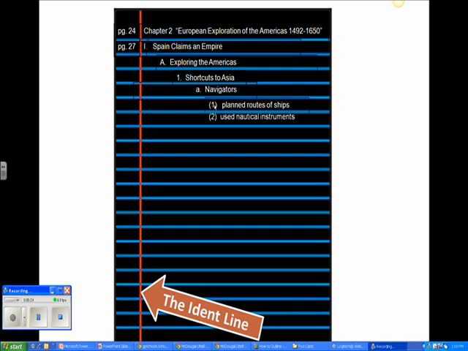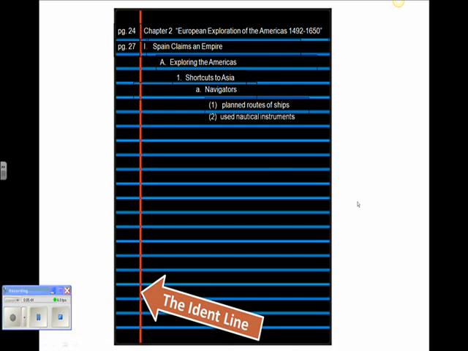A little one. And we learned that they planned routes of ships and that they used nautical instruments. These two things reflect on what navigators do. So we put little 1, little 2 in parentheses, and these both provide us information for the navigators. Now, that completes page 27 of our work.